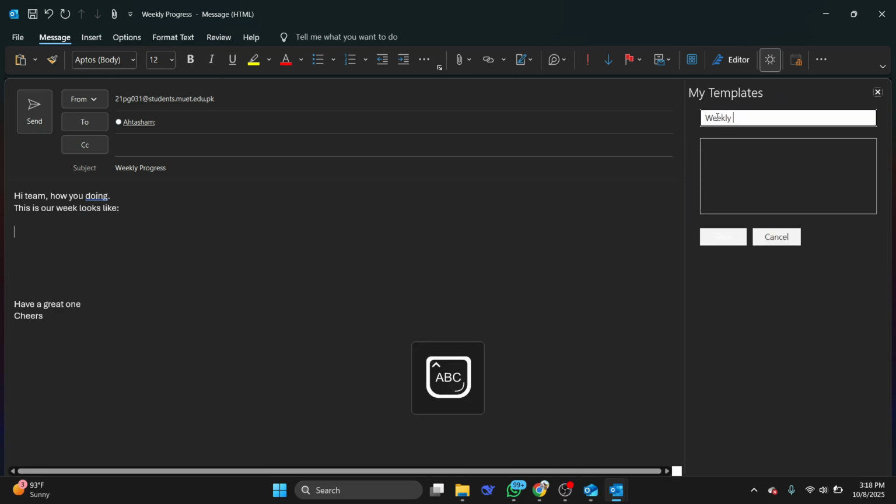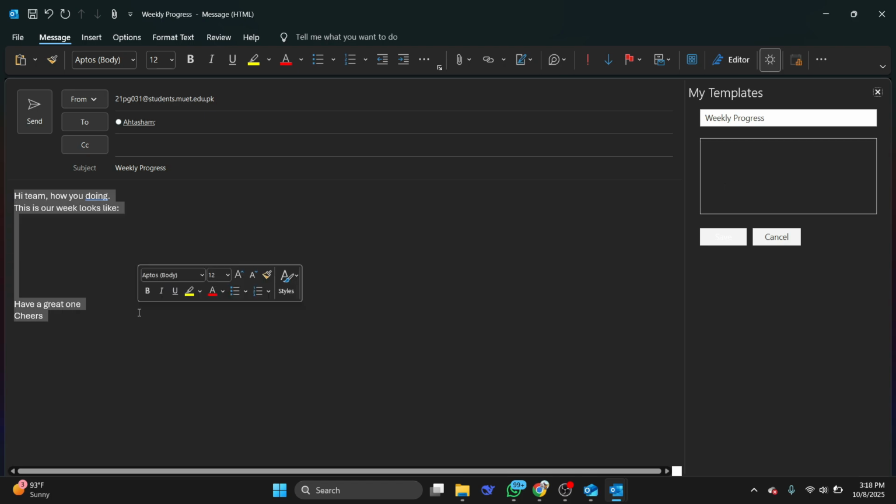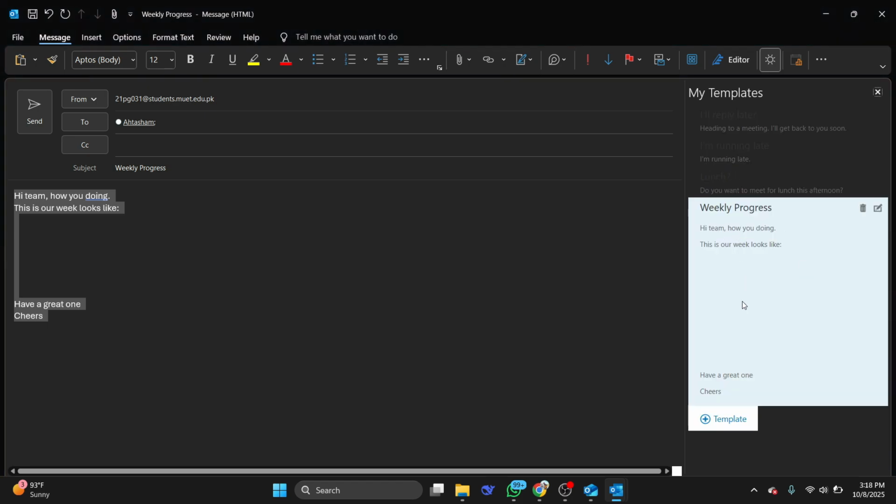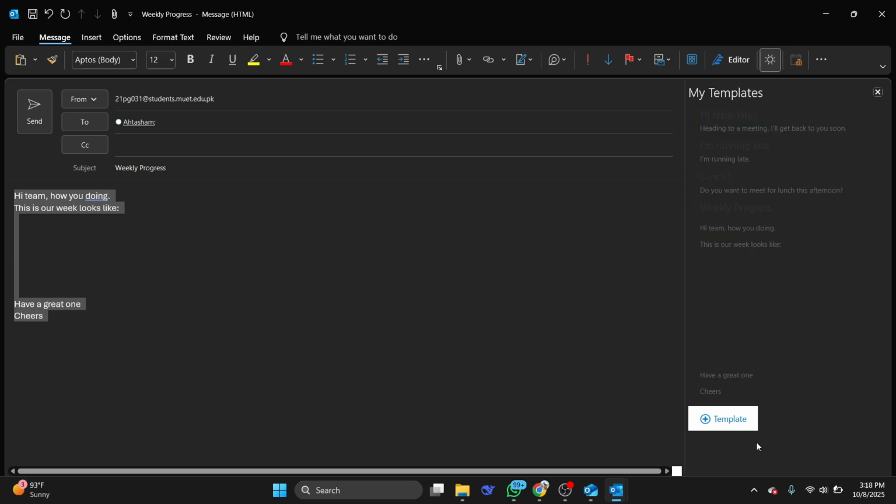Give your template a title, ideally the same as your email subject, and paste your email body content into the text box. After that, click Save. Your new email template is now stored in Outlook.